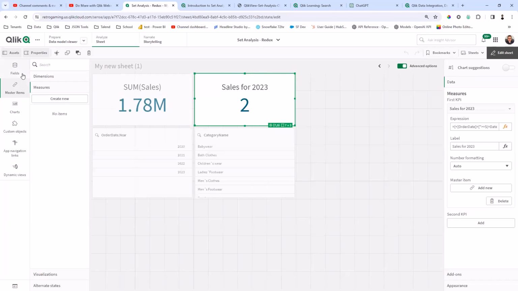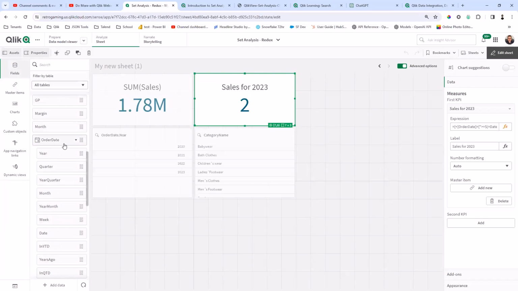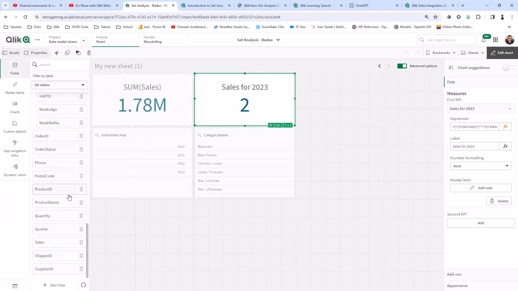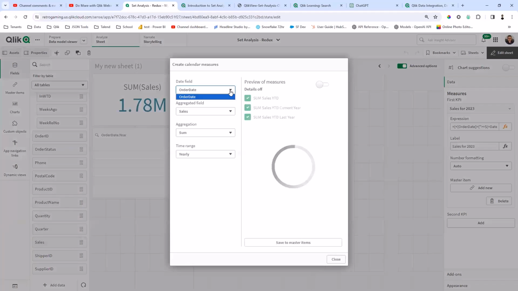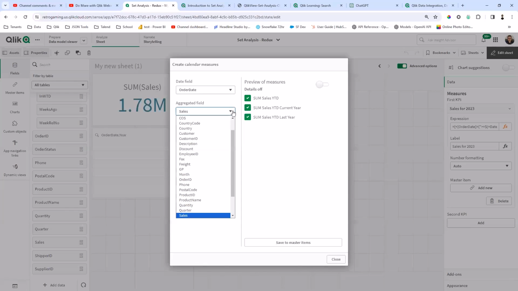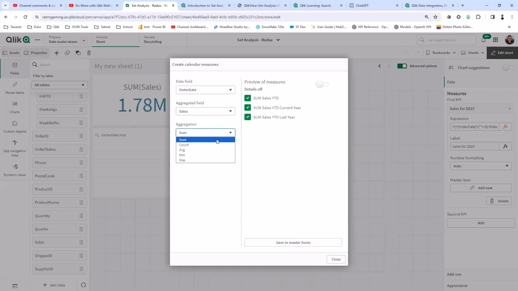Well, did you know that if you're in your main source of your fields and you select a measure, in this case, I'm just going to choose sales, and you right-click on this and say create calendar measures, it's going to allow you to select a date field. In this case, I only have order date. It allows you to choose your measure field if you wanted to change it. I like to right-click on it and say just create it. It automatically selects it for you. The aggregation, in this case, is sum, but you could edit it to use others. In this case, these are the main ones: sum, count, average, min, and max. And then the time range that has been set up.